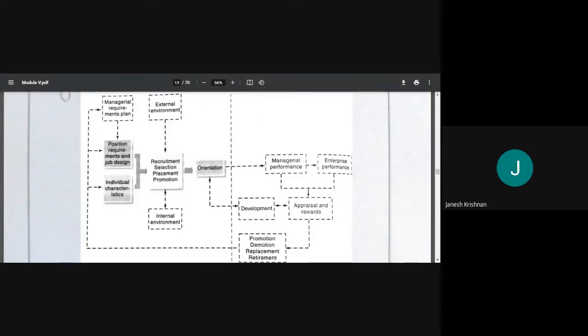Then if needed, there will be a physical examination. Then you will be inducted and oriented. You will be placed in the company, introduced to the policies of the company, who all are there, and whose responsibility is what. You will be given an idea, and you will be asked to work, right? So this is the basic step. Every company should follow this procedure.